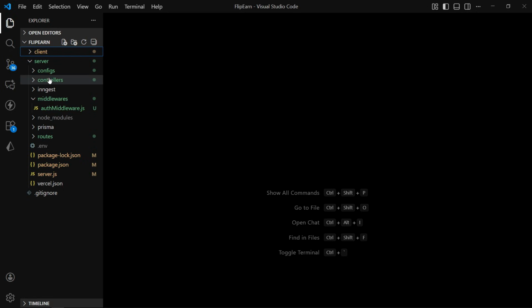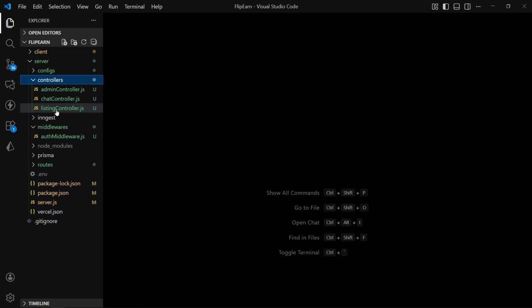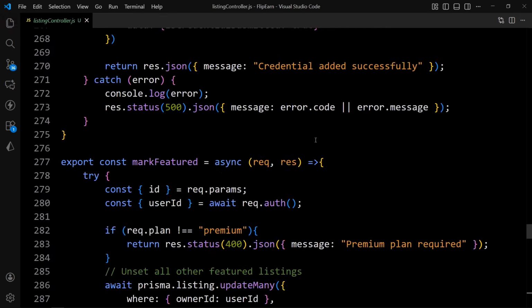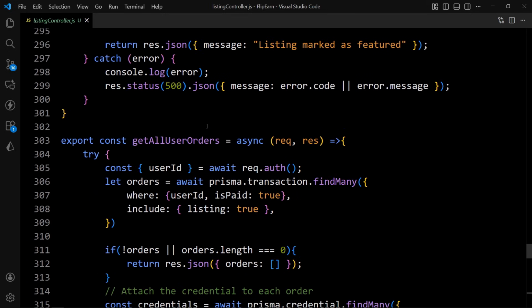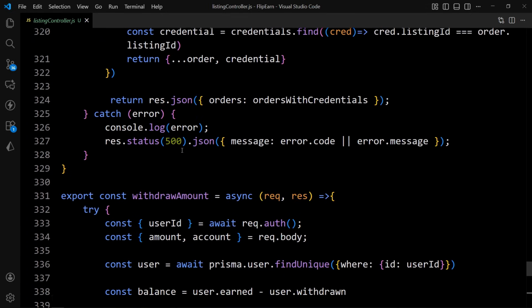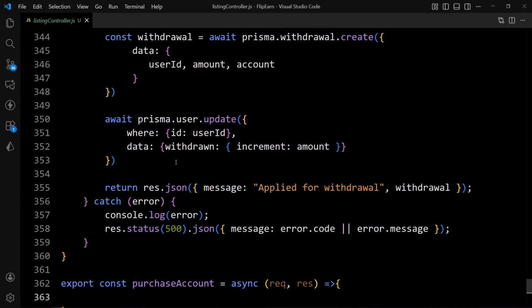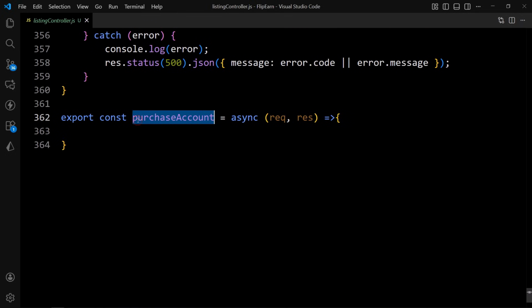So here we have the controllers, and in this controllers we have the listingController.js file, and in this one you can see we have created these controller functions that will manage the listing, right? But in this one we have also added one function, purchaseAccount, right? Right now this function is empty, so let's add the code in this function, that is purchaseAccount.